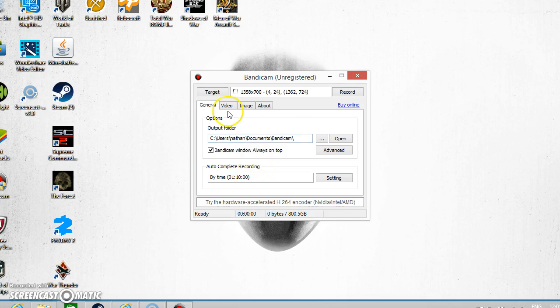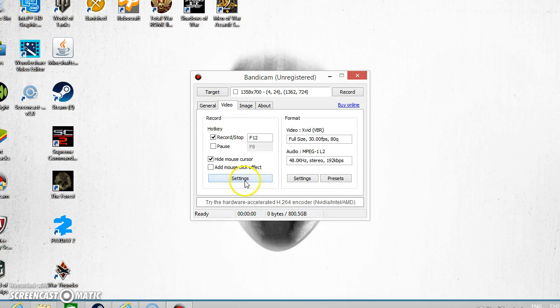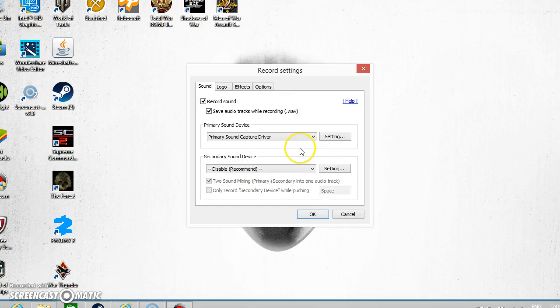So what you're going to do is go to video, then go to settings. For me, I don't know if you guys have this, but you can either choose your microphone, which is where you put your microphone in. That one didn't work for me, so I used the primary sound capture driver, and you simply do that. And then I disabled it. But if you want to have your voice and the game in it, here it is. You choose one of these.